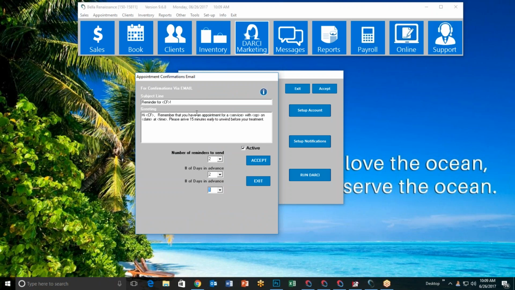So let's click on our email confirmations here. We get to write whatever we want in the subject line and whatever we want in the greeting. So don't worry about what it says already. You can make it say whatever you want. And you want to use what are called variables. Everything that you see here in the open and closed carets are variables, like open caret, capital CF, closed caret. Remember that you have an appointment for a open caret, service closed caret.